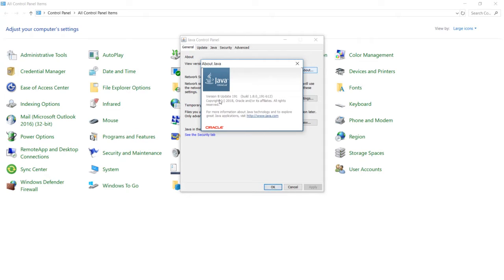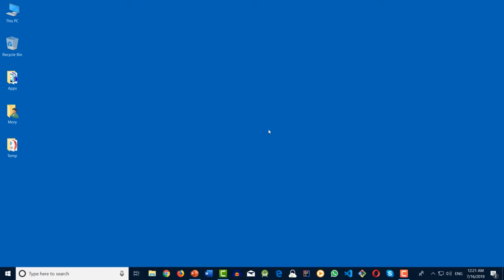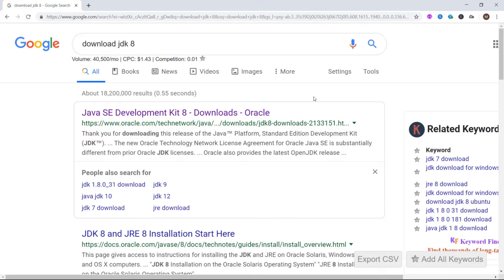So as long as your version of Java is 8 or higher, then you are good to go and you can develop Android applications. But if that is not the case, you need to download a higher version of JDK. So let's go ahead and do that. Let's go and open our web browser. So here go ahead and search for download JDK 8. And then you will be guided to this page.